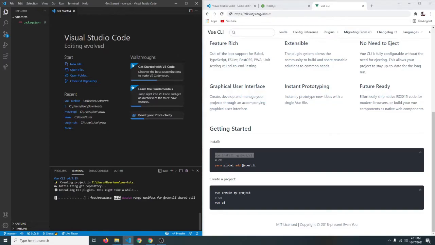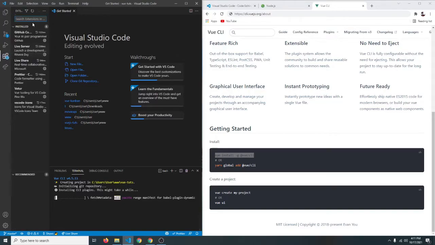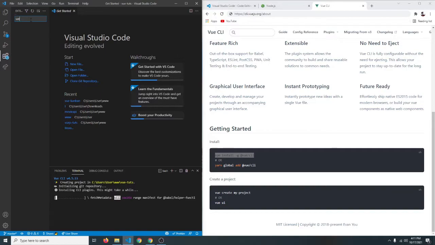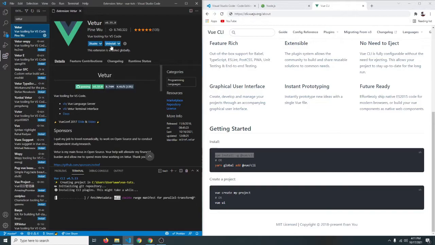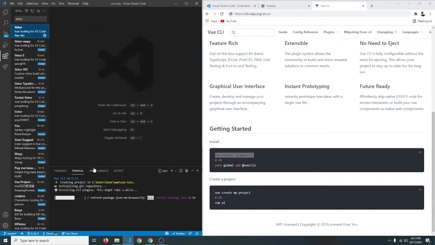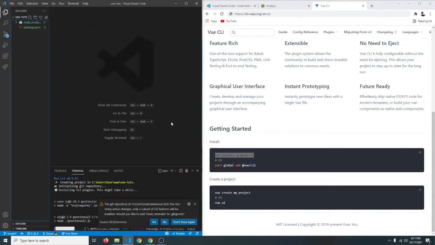Now while it is installing, what you should do is click on the extensions icon and search for Vetur. So V-E-T-U-R, Vetur. This is the extension for Vue JS. This will give you some auto completion and syntax highlighting. So I definitely recommend you install this extension. Okay. So let's finish this installation.